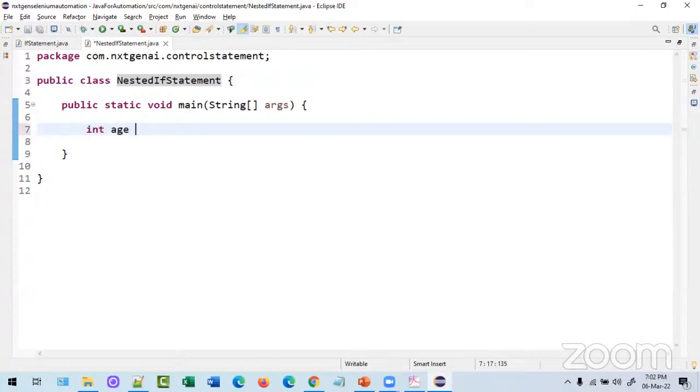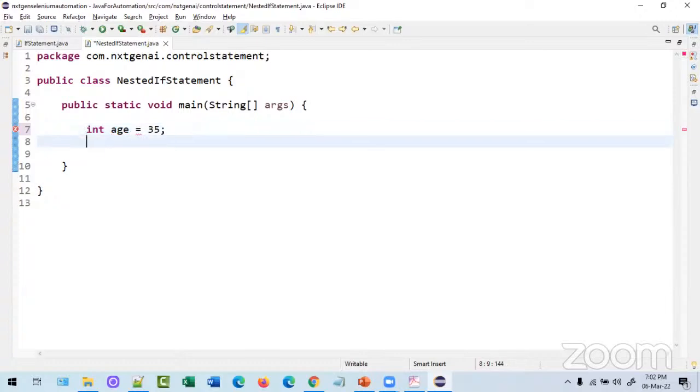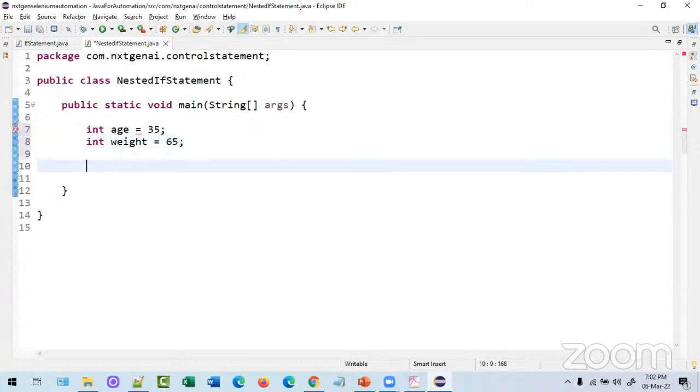This time we will have two variables, age and weight. So you're checking an age and weight, and based on that, deciding whether a person can donate blood or not. Age equal to maybe 35, then int weight equal to 65. Randomly I'm choosing two values. Now I am applying the condition.